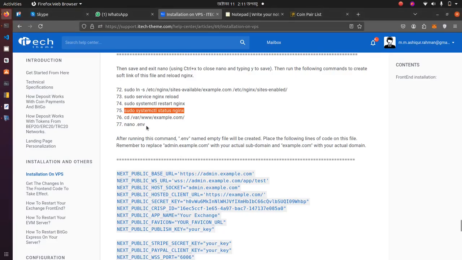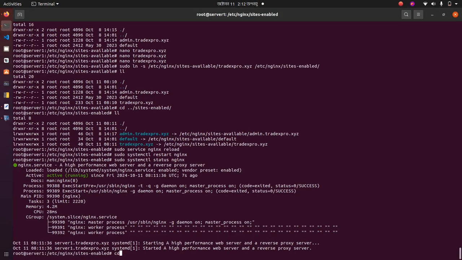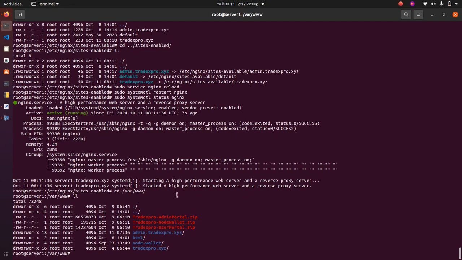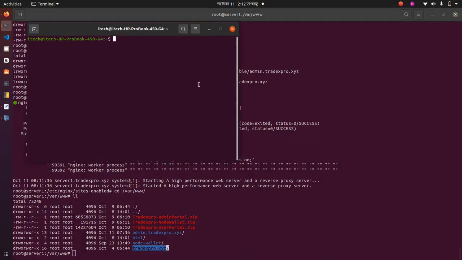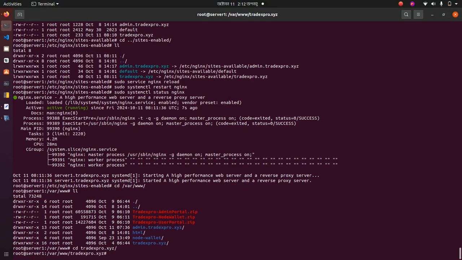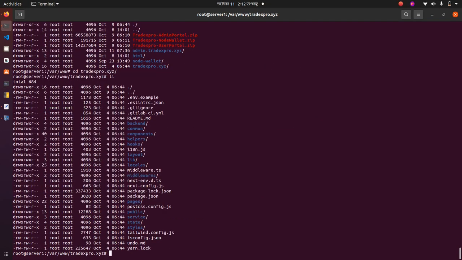Right, now you're going to create a .env file for the front-end project. To do that, we'll have to go to the front-end project directory. So I'll go to cd /var/www, hit enter, then hit double L. Inside my /var/www directory, I have this front-end project directory. Right, cd front-end project directory, hit enter, double L. This is the front-end project.